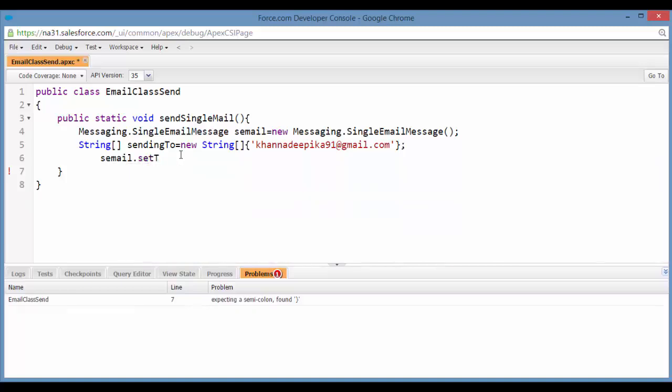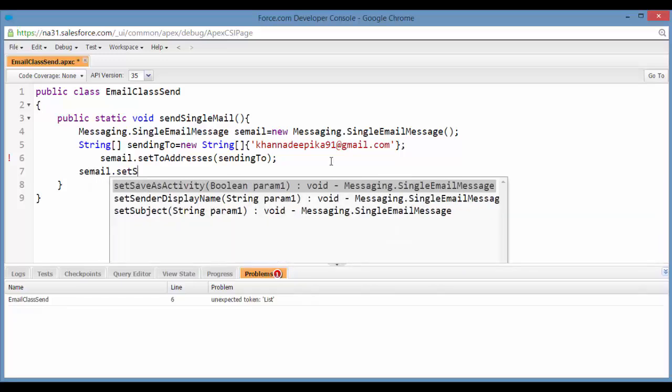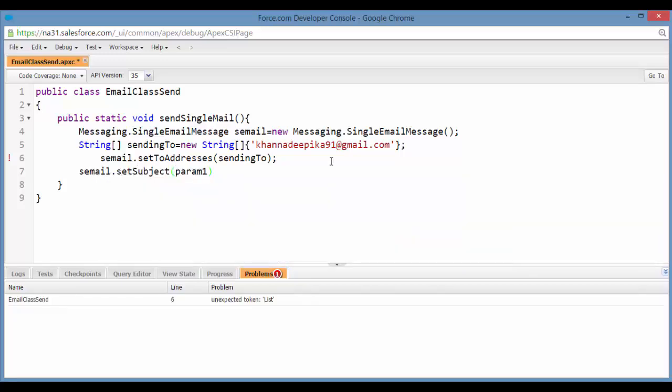I want to set the to address here, so this is the method that I want to use. This takes a list of emails. Right now I just have one email that I want to send it to, so I will send it to this particular email address. Then you can also set the subject here. So what is the subject that you want to use? Let's say I want to use single email messaging test.